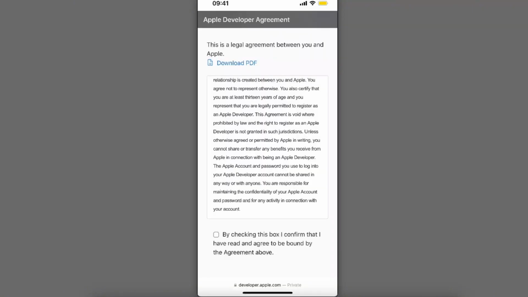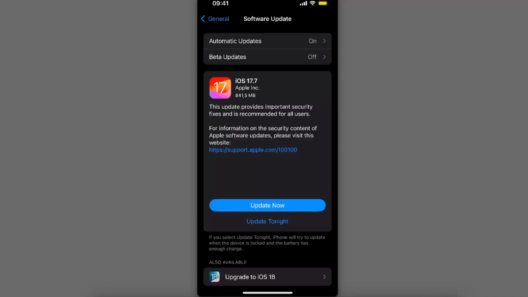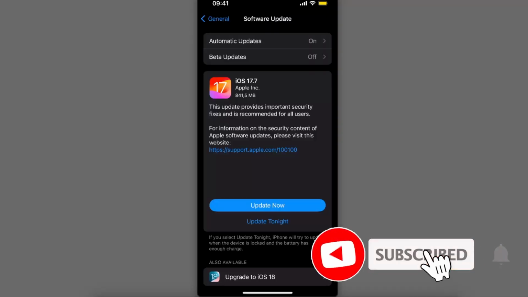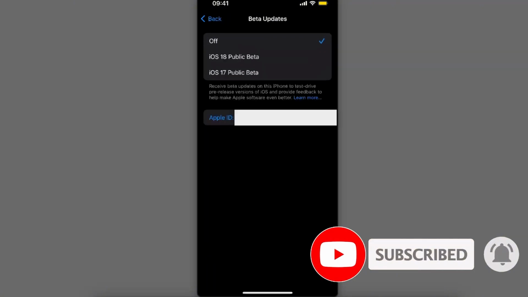Now you will need to be logged into your Apple account here. Just sign in with the same ID you're using on your phone. And of course, let's go ahead and agree on this. And now after that, you should be able to see it in your settings. You will see it here under automatic updates, beta updates. And again, you're going to choose iOS 18.